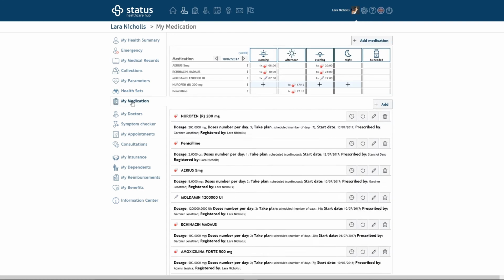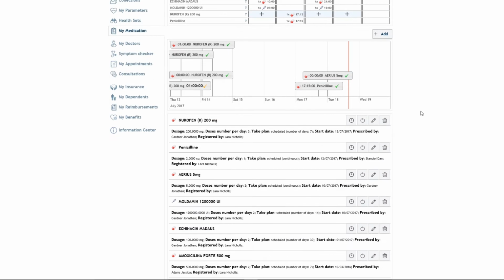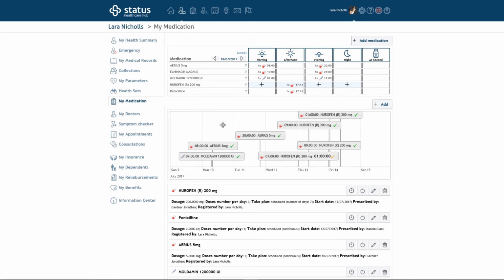To improve health services and treatment effectiveness, Status employs its own medication management system. The web application works with the mobile apps provided by Status. The mobile apps deliver notifications for medication intake and feedback on treatment compliance, which can be viewed as a timeline.